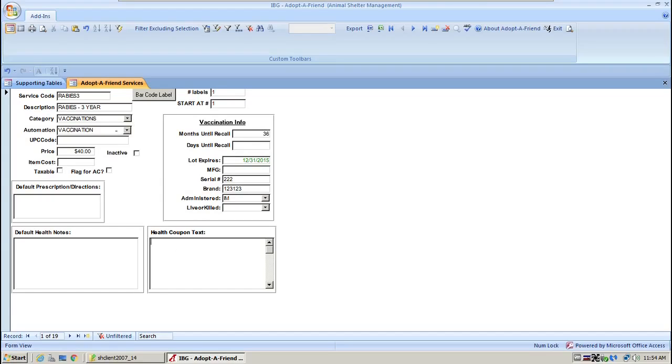And then if it is a vaccination, we can either have the months or days until recall. And then as lots of the vaccine comes in, we can check in a lot, who's the manufacturer, the serial number, whether the way it's administered, and also whether it's live or killed. And that's basically how we would enter all of our services. If you do support barcoding, you could actually print out a barcode label and add that on.